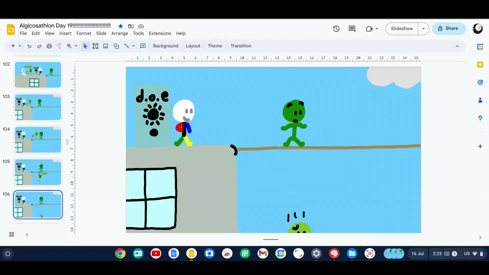Hey guys, bit of a different video here, but today I'm going to show you exactly how I actually make my Algicosathlon. Obviously, mine is a little different to others, more like an object show than anything else, and I've seen a few comments asking what drawing program I use and whatnot. So today I'll clear all that up. If you do want to one day make an Algicosathlon similar to mine, now you'll know basically what to do and what process I go through.